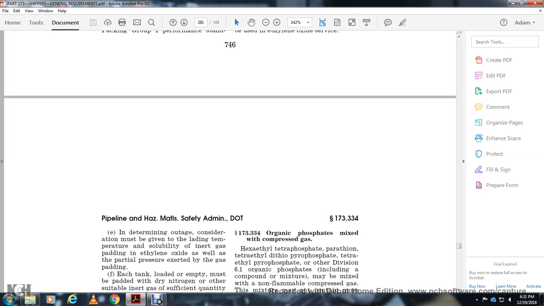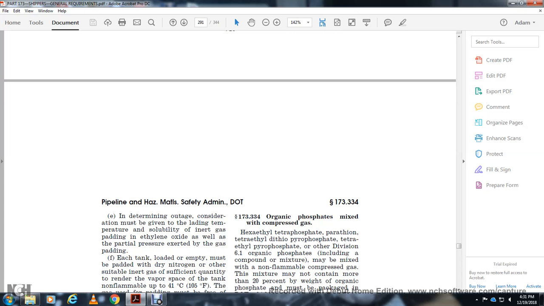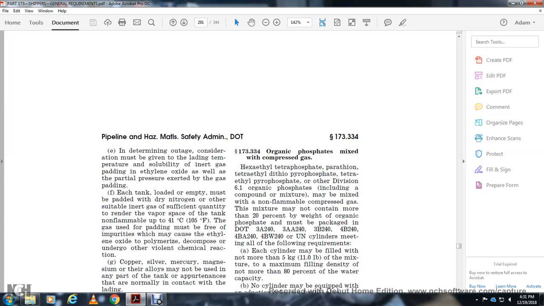In determining the temperature for the solid, consideration must be given to the inert gas padding of the ethylene oxide as well as the partial pressure exerted by the gas padding. Each tank, loaded and empty, must be padded with dry nitrogen, with sufficient quantity to render the vapor space non-flammable to 105 degrees Fahrenheit, with the padding gas free of impurities which make up the ethylene oxide polymers that decompose in a violent chemical reaction.